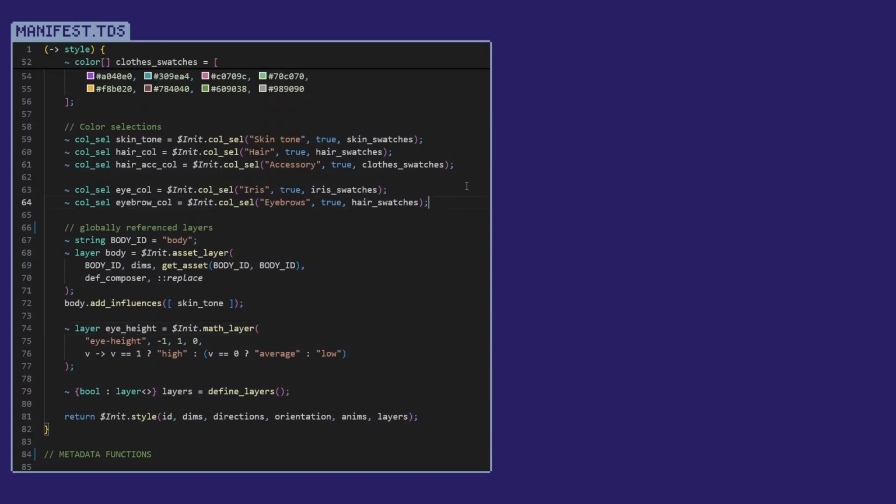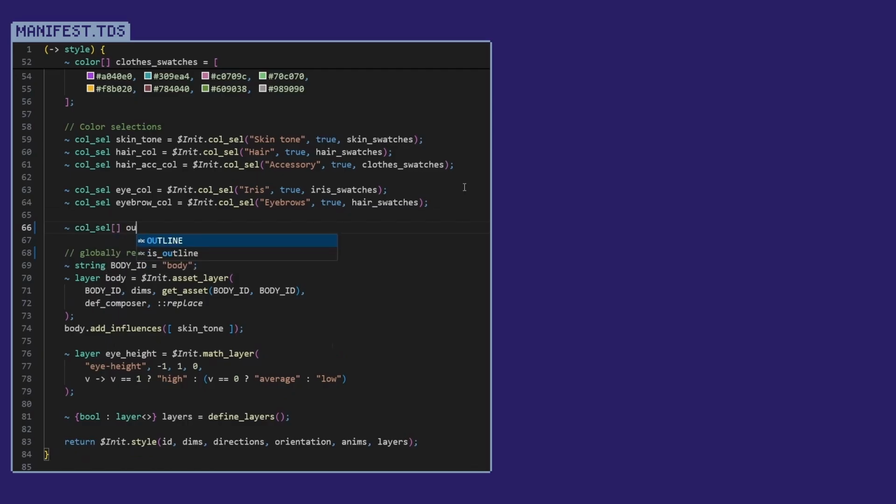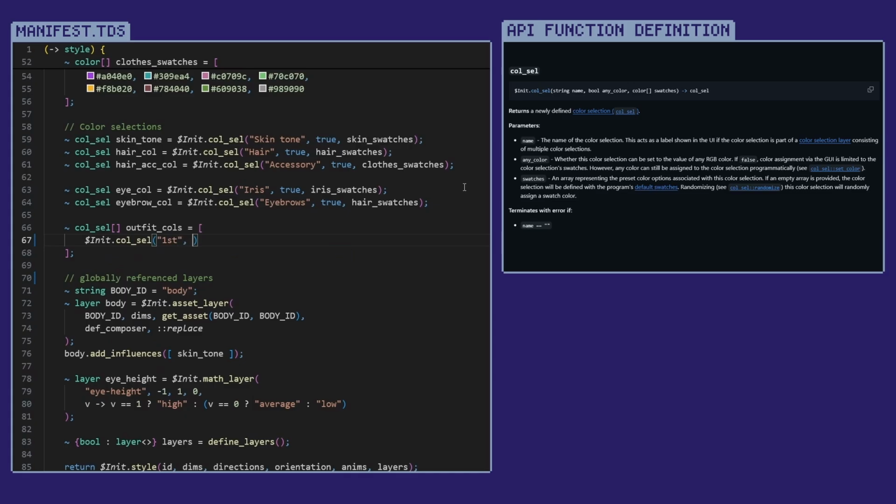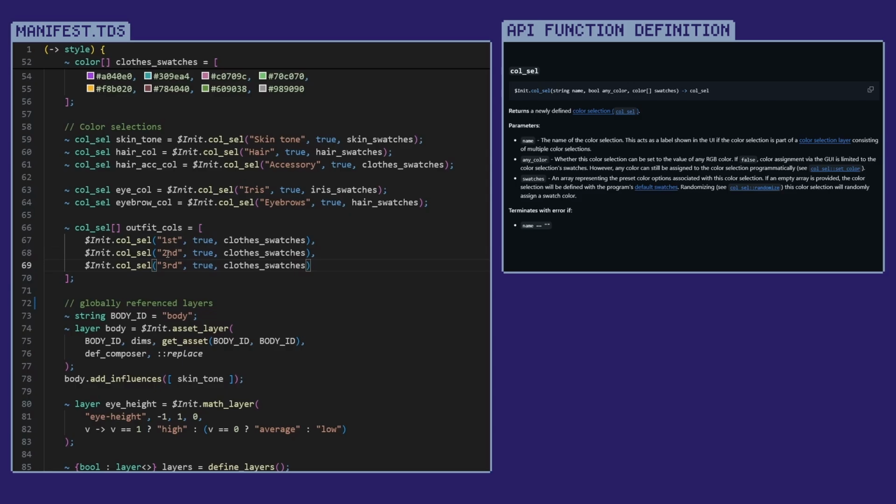The last thing I'm going to cover is outfits. If you've been following along, then you should know roughly what the approach here is going to be. Firstly, I'm going to define an array of 3 color selections for the maximum of 3 color ramps, red, orange, and yellow, that are present on the outfit base assets.